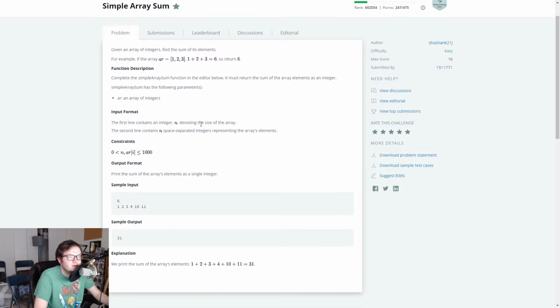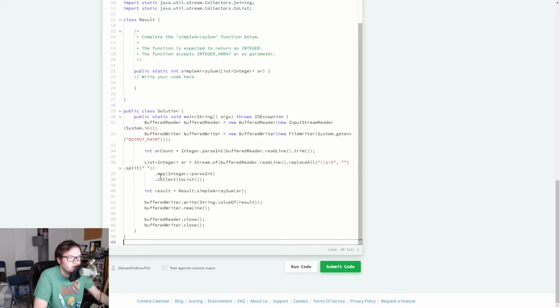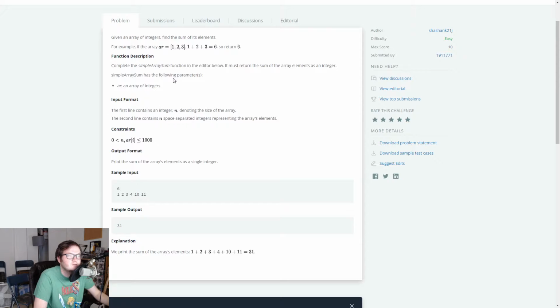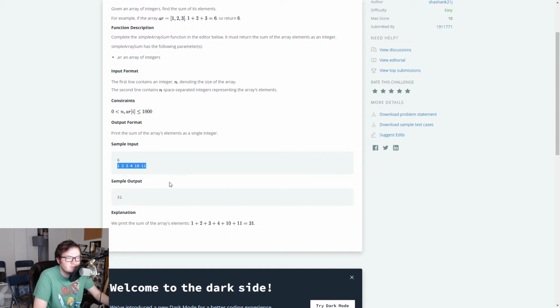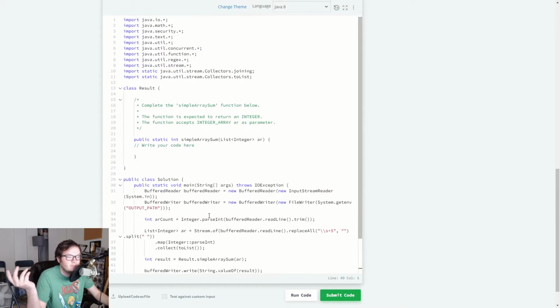An array of integers. The first line contains an integer n, denoting the size of the array. Okay. The second line, it's not really necessary. Well, I guess it helps. Oh gosh, okay, there's a little more that's done for me here than I expected. Print the sum of the array's elements as a single integer. So our first line gives us the size of the array, and then the next few lines give us the actual array. So we know it's 6, and it gives us 6 values separated by spaces in the console. So we just want to sum them, basically.